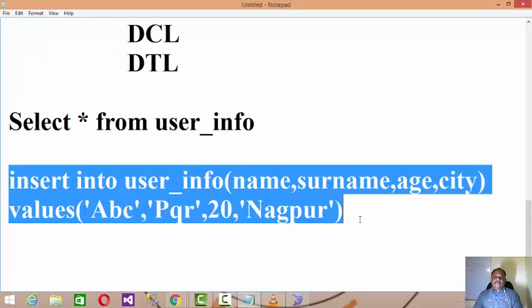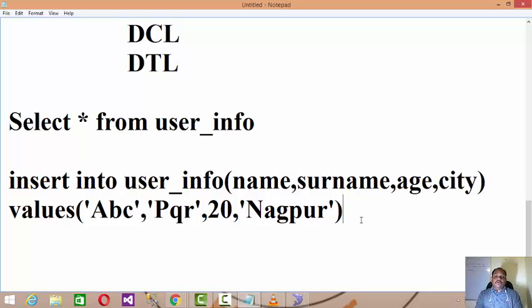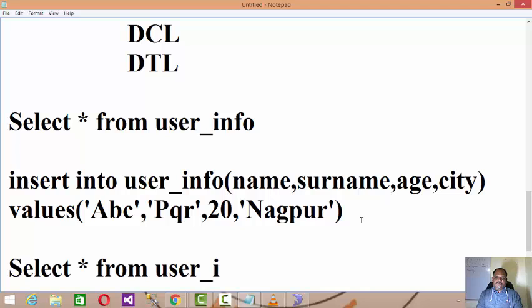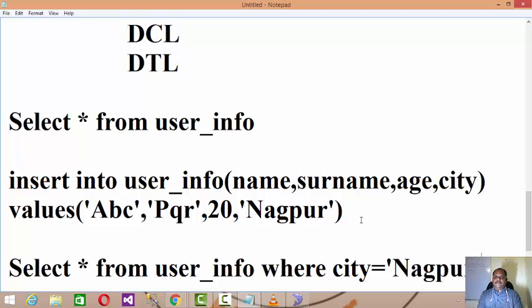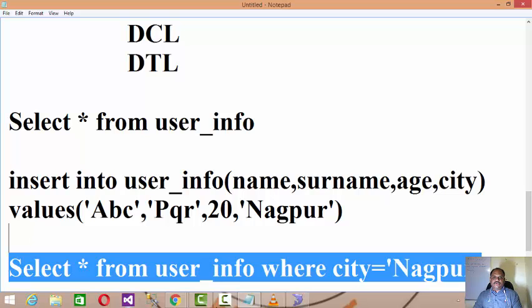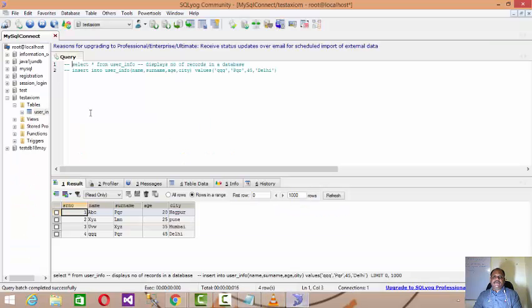So now let us understand, if you want to filter out and list all those records that belong to Nagpur, what will be the query? Select star from the table, but the condition will be where city equals Nagpur. Select star from tab where city equals Nagpur. Let us process the query. Here I am specifying the condition for listing out.